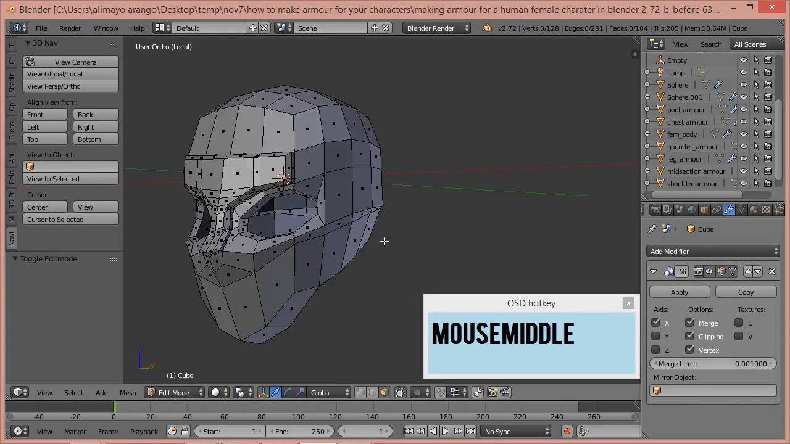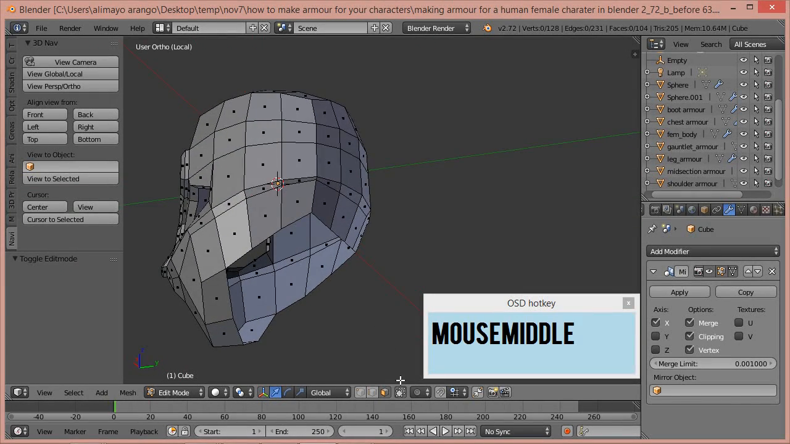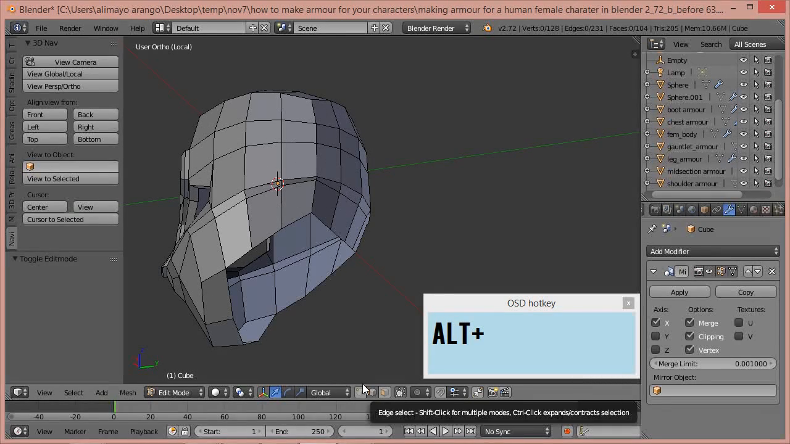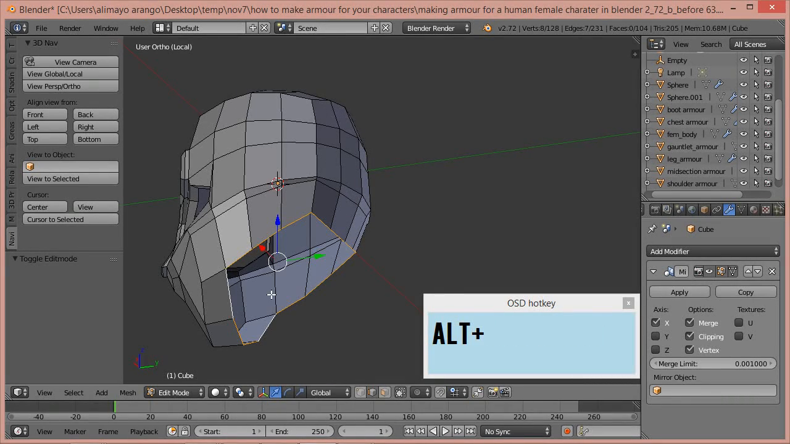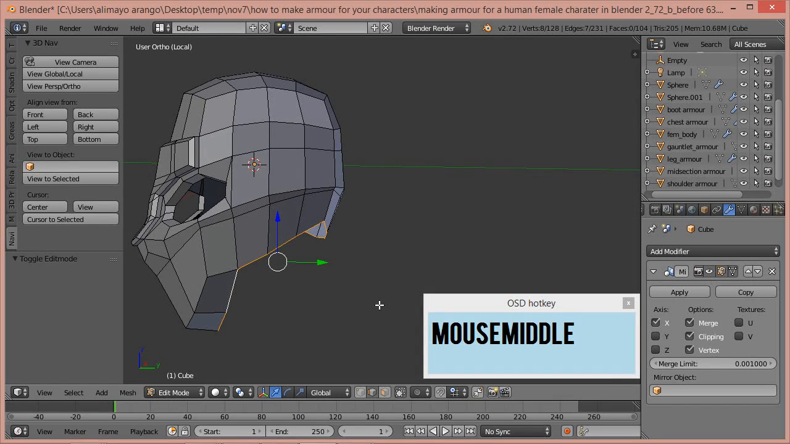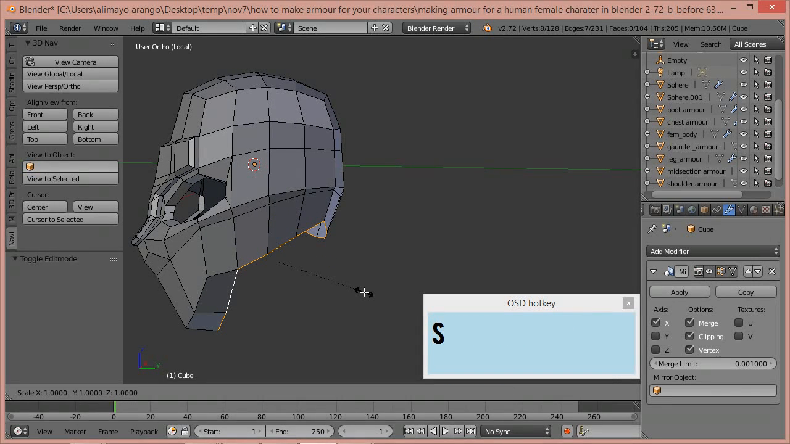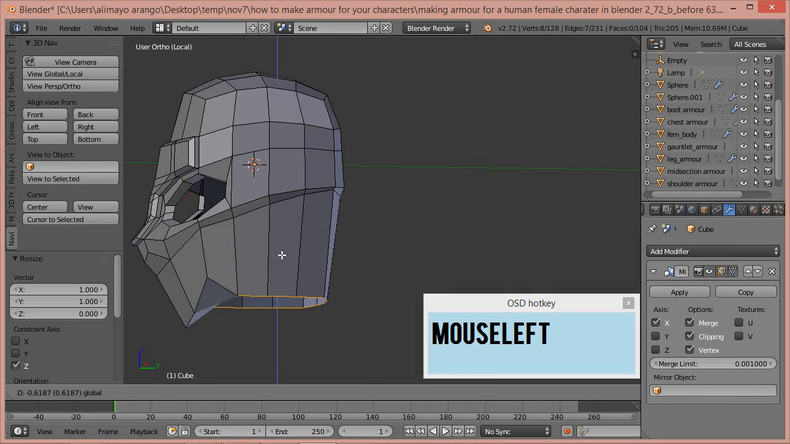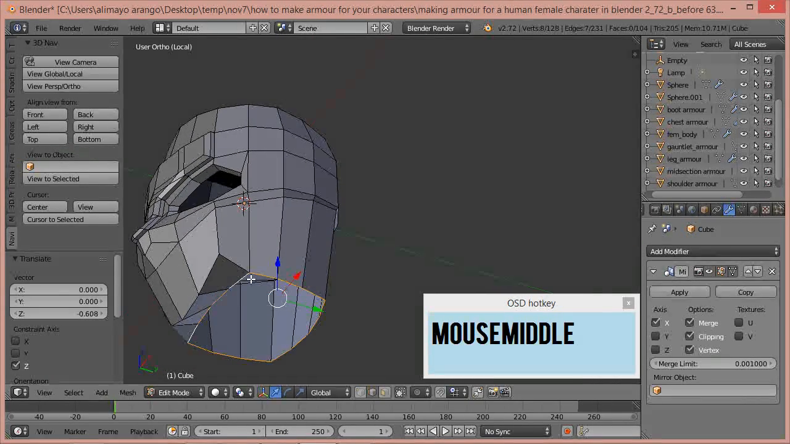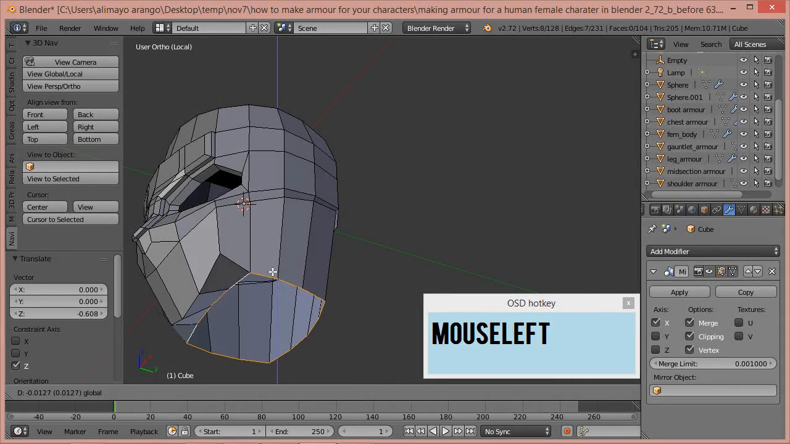And now what we're going to do is hold the middle mouse button, turn to the side. Go to edge select here. We're going to hold Alt. Select right here. And now we're going to press S to scale on the Z axis 0. Pull this straight down. Like this.